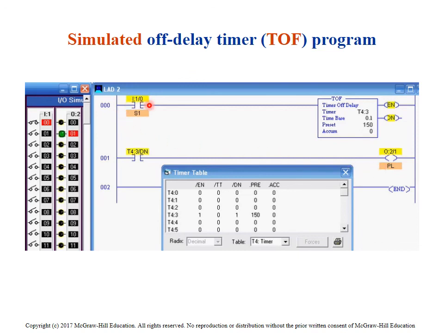As soon as he turns it on, the done bit turns on. As soon as he releases it, it starts timing. It does not start timing until what? Till you turn it off. It resets it to 0. When you close it, and reaches 150 and it's done.